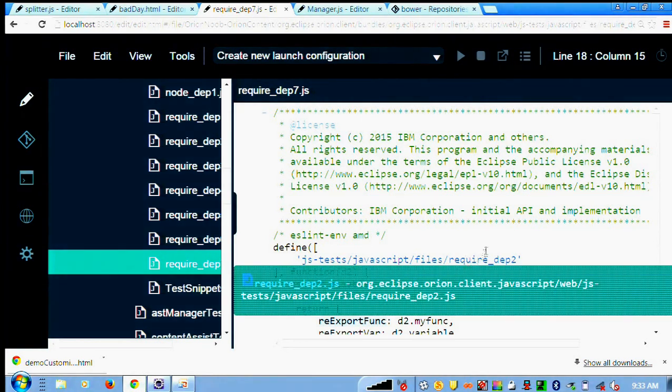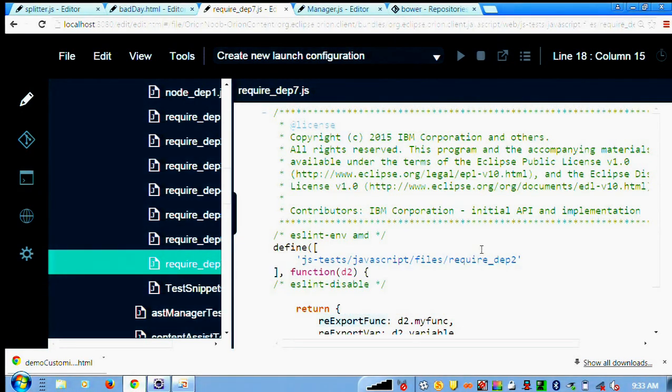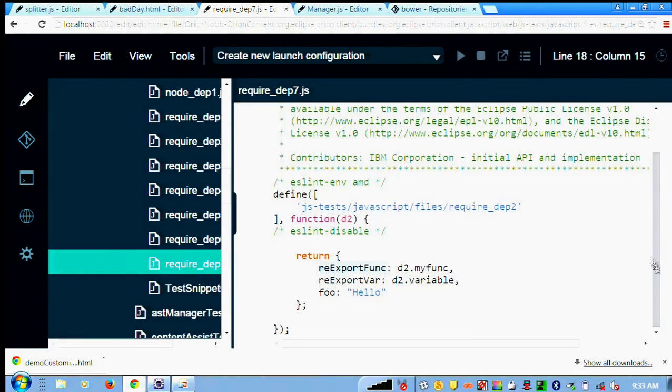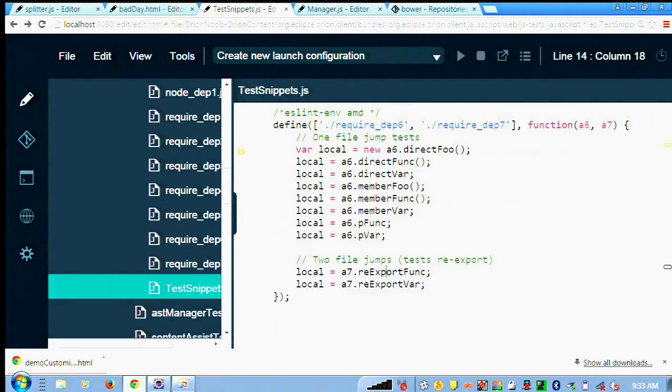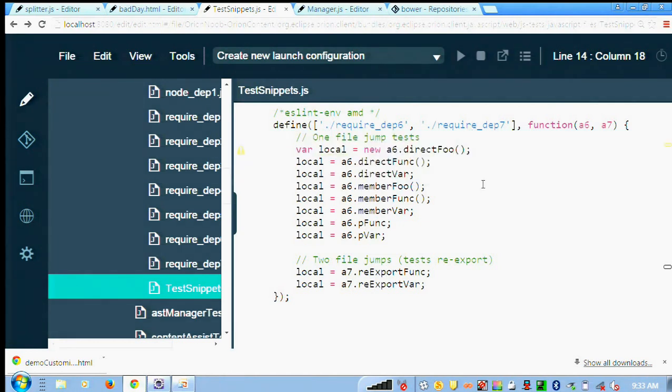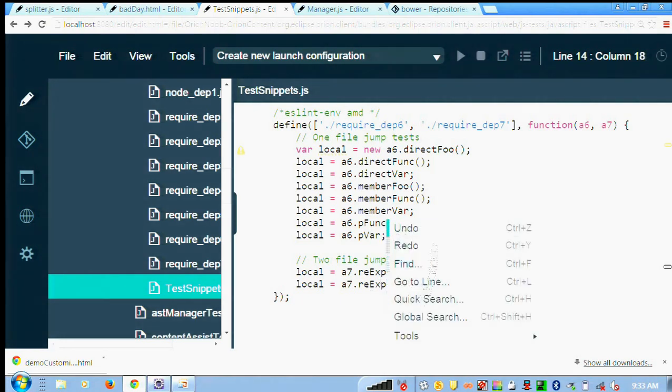So open declaration has brought me to a new file. It said, oh, I got that guy because one of the guys that I included, that I required, exported that function to me. So when I'm using it here, it knows where it came from.